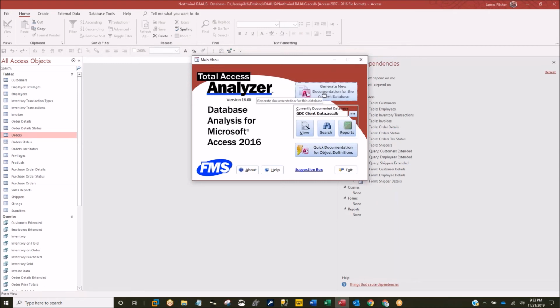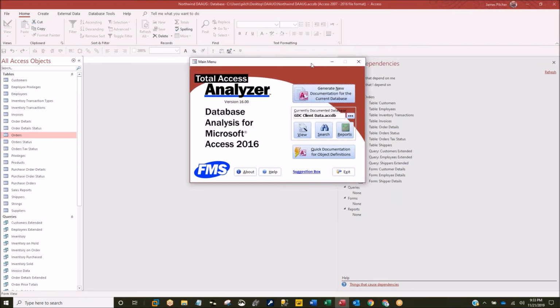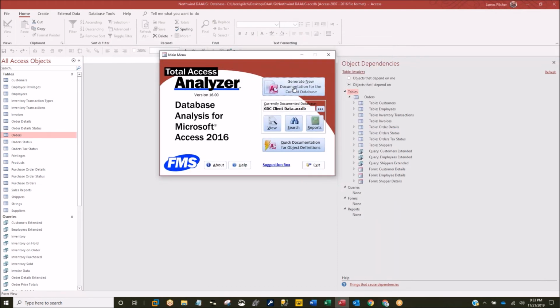And you are stealing my thunder. I was about to say, I've got a better way of doing it. Go ahead. I'm not going to run the documentation because it could take a couple of minutes, even for a database this small. But Total Access Analyzer will do what Object Dependencies does on multiple bottles of steroids.